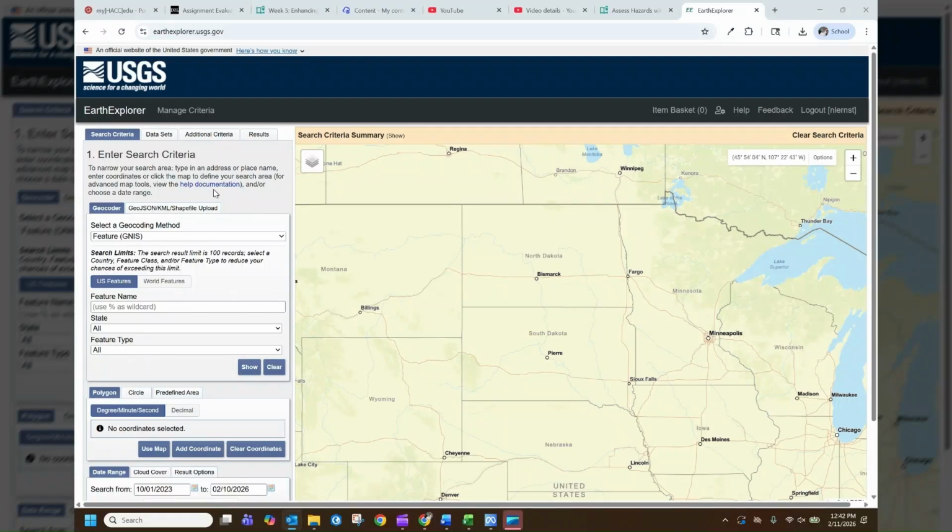This video will show how to use EarthExplorer to download a Landsat image. To begin the process, you go to earthexplorer.usgs.gov and you create an account. Once you create an account, you'll be redirected here, which is the EarthExplorer interface to download imagery from USGS.